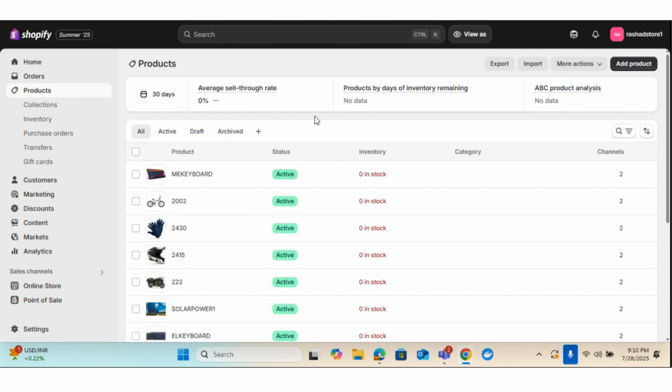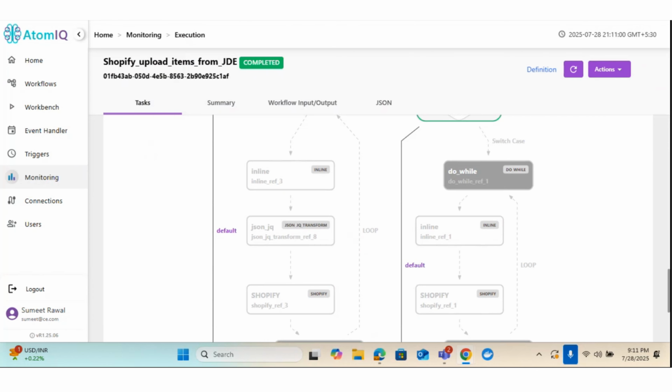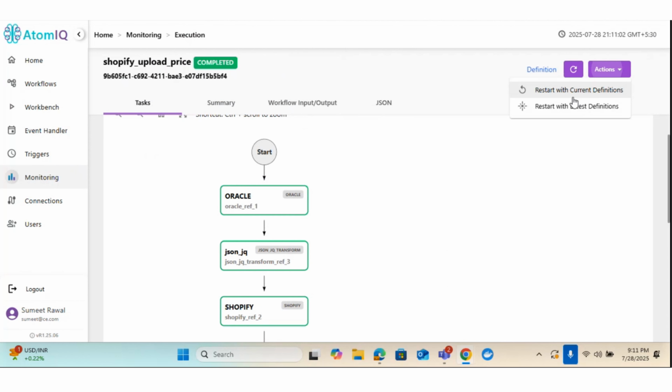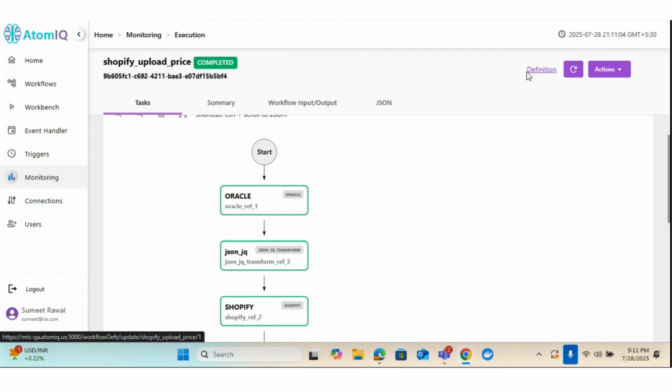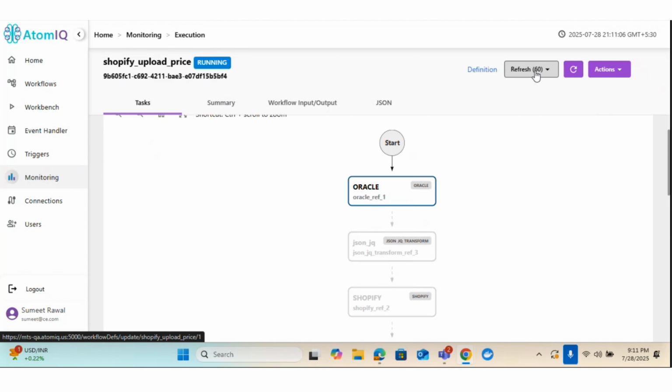Next, I'll run the workflow to bring in pricing information. The data is extracted from either the base price or advanced price tables, depending on how they've been configured. Let's go ahead and initiate the workflow.